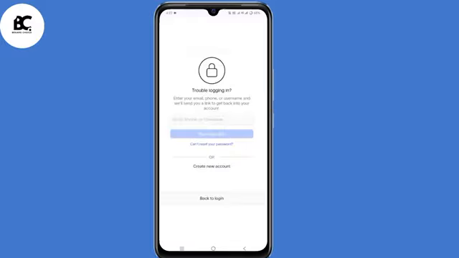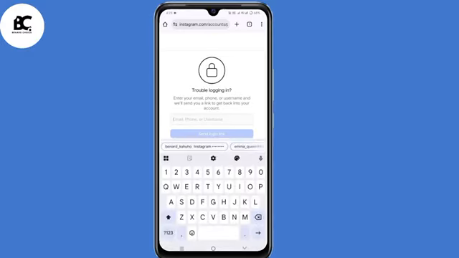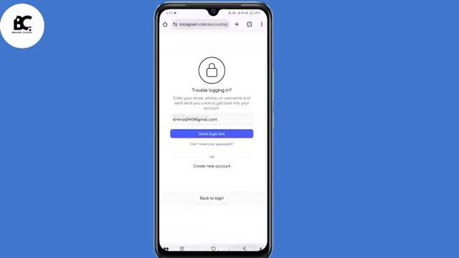Now here on the trouble logging in page, enter the email address linked with the Instagram account. Then click on send login link. So now a link has been sent to the email address.